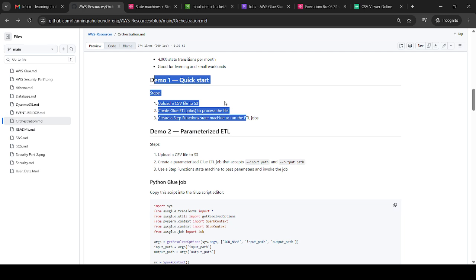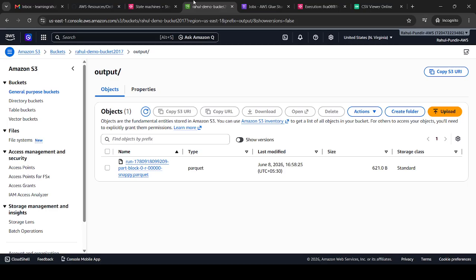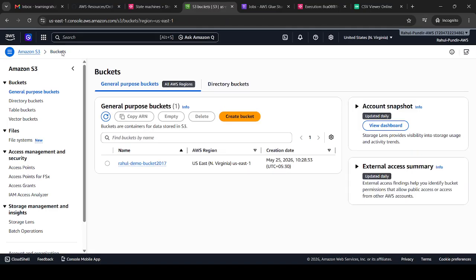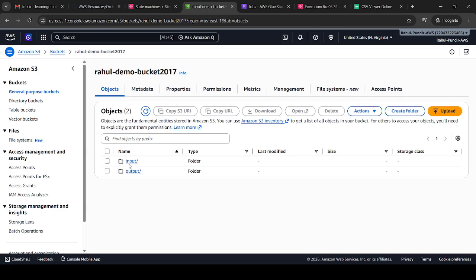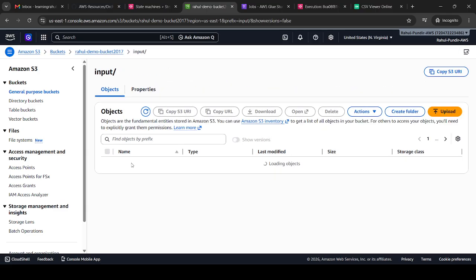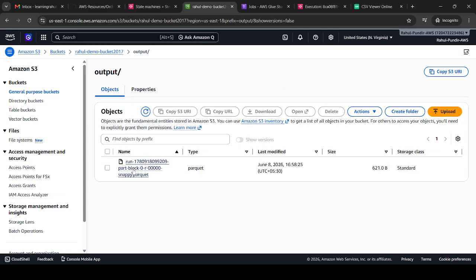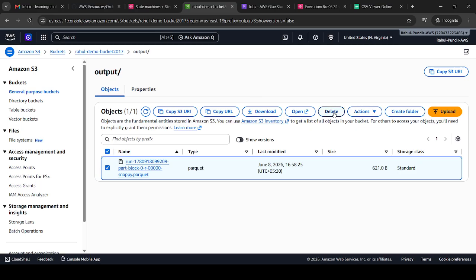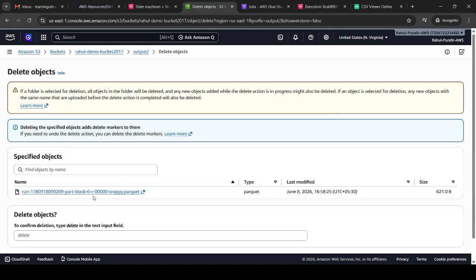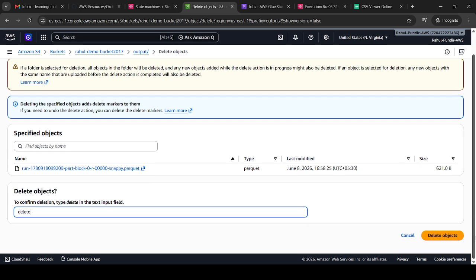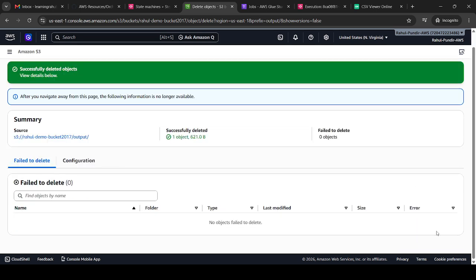So let me quickly go to the buckets. Here you can see this is my bucket where I have the inputs, right? Under the input, you can see that this is the employee CSV. For demo purposes, let me clear this Parquet file for now. Delete, and delete. Here you can see how we can delete any object under S3.